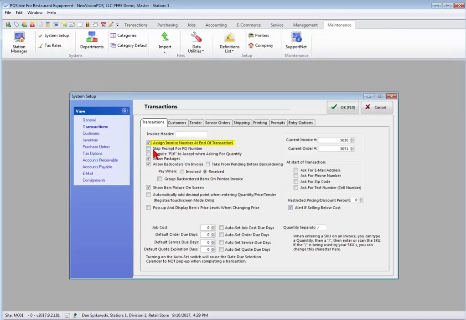I turn off or leave the skipped prompt for PO number. This is where it's going to ask you what your customer purchases order number is on the sales. If you click that, it won't ask you. If you leave it unclicked, it'll ask you for a customer's PO number. Require an F10 to accept when asking for quantity. I leave that off. I do allow packages.